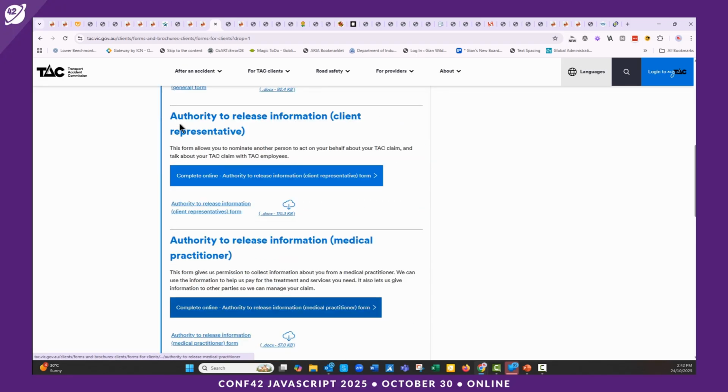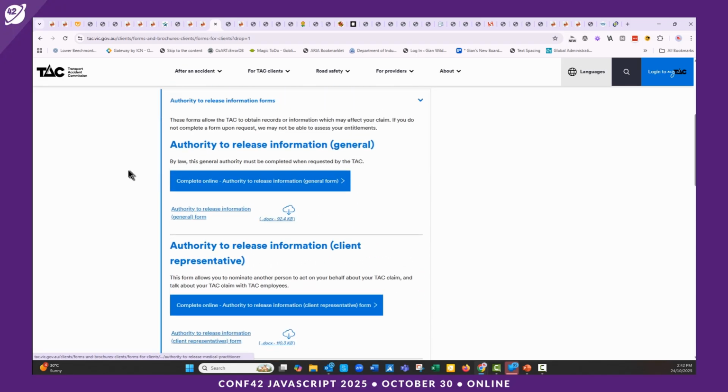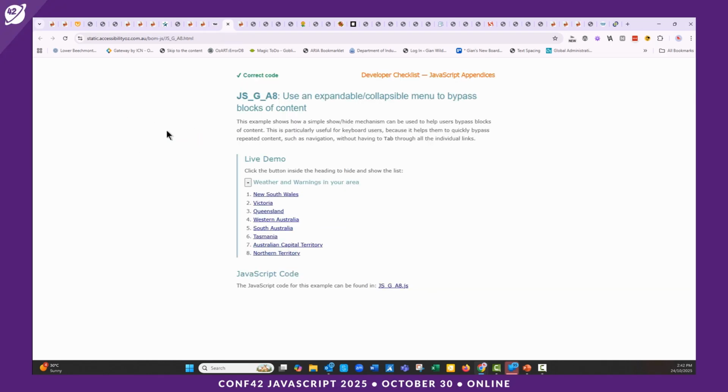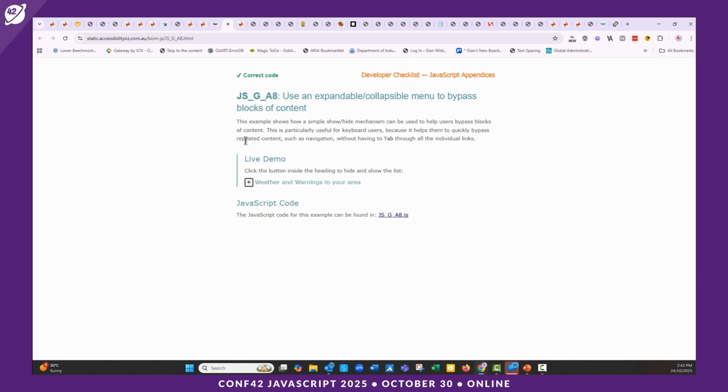and all the content underneath using the tab key. It meets accessibility requirements, etc. This is another expandable collapsible menu from the JavaScript fact sheets. This code you can actually use yourself if you would like to. And so once again, it is accessible via the keyboard.